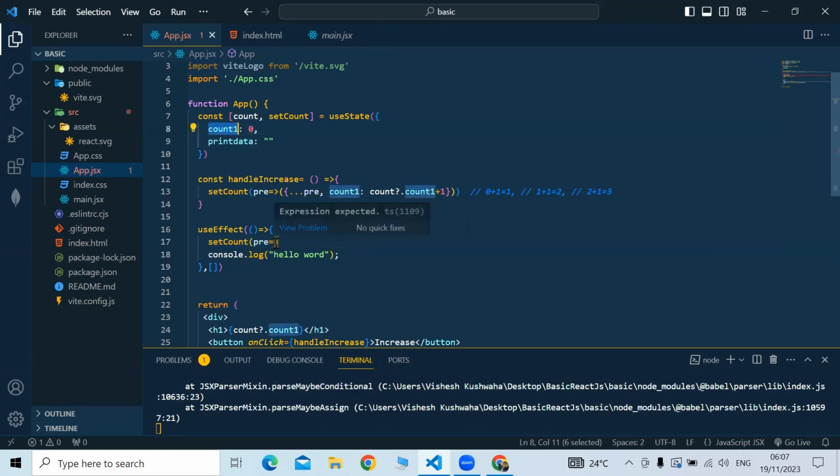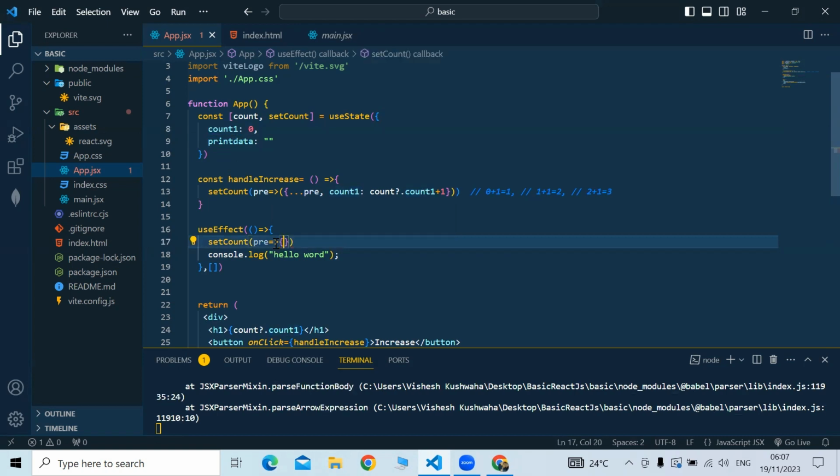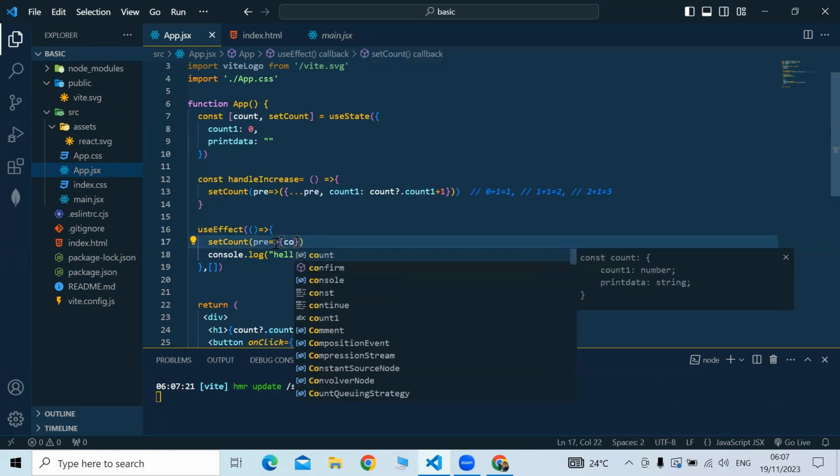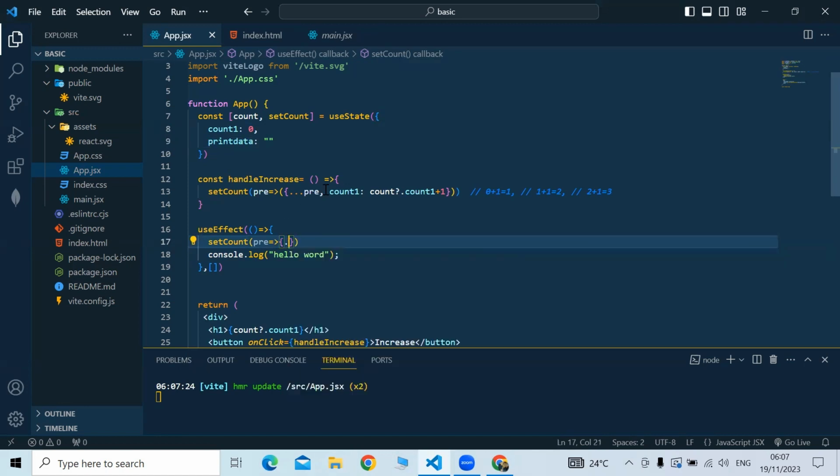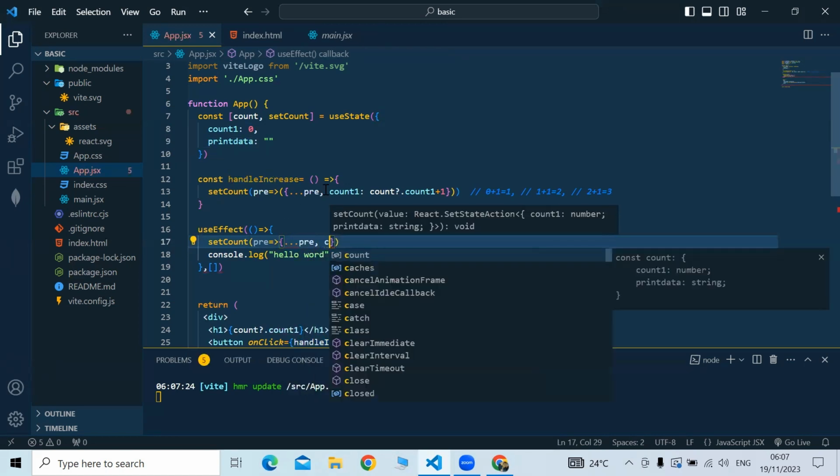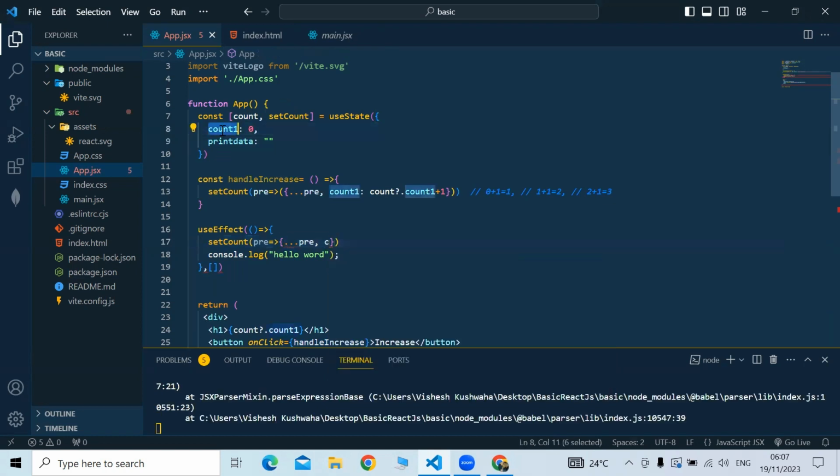So that's the reason I will carry on with the same. So here is count 1, like previous value, then count. Which count? This. Okay, sorry, I want to change this, not count here, and I want to change this to hello world. And this is a function, so I want to call this function.